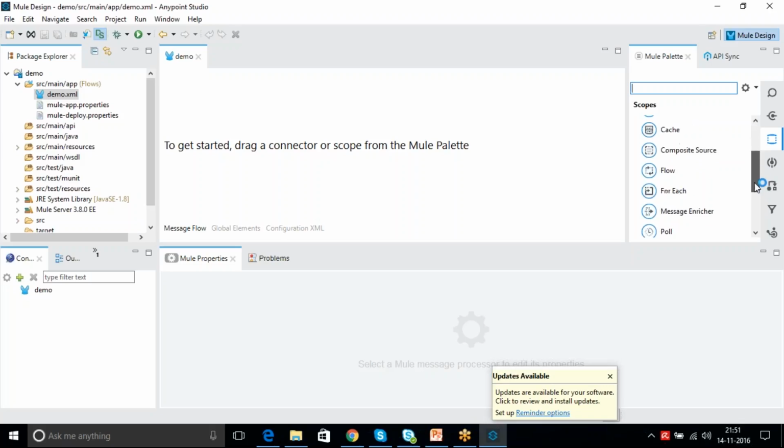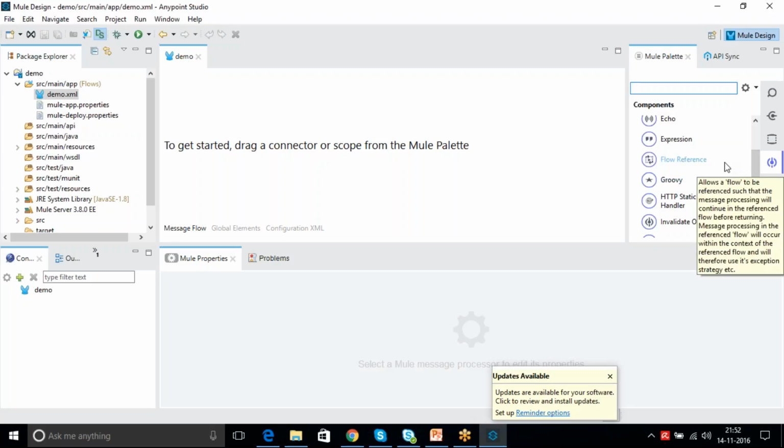So just have a look at each and every component; we will be using them once we start building the flows, all the message processors. But meanwhile, you just have a look and understand what is what. And you can see here some components, like expressions and flow references. A flow reference is for when you have multiple flows and you want to reference one flow from another flow. If you want to call subflows, you can use the flow references.